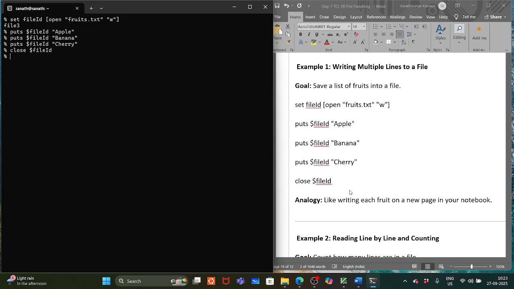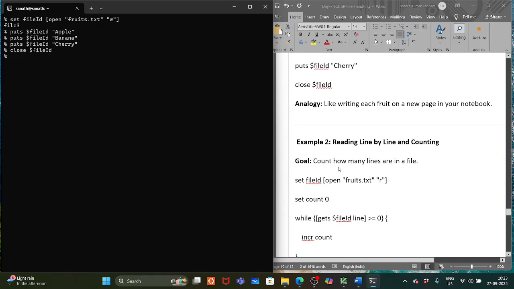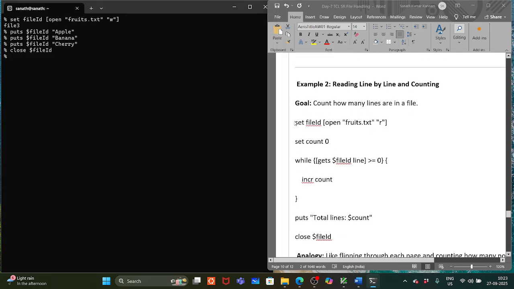So this is the analogy: it is like writing each fruit on a new page in a notebook. There is a notebook. Notebook is nothing but the file. In that notebook, you are taking a new page. In that new page, you are writing these fruit names: apple, banana, cherry. After that, I want to read this file. So what can I do?